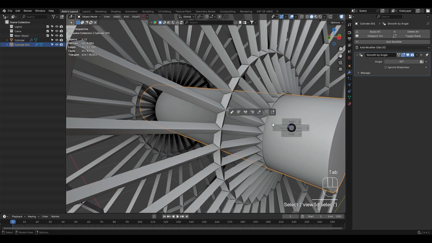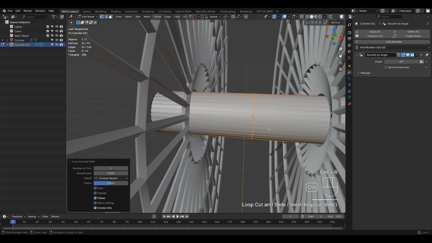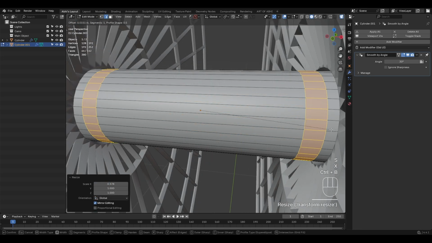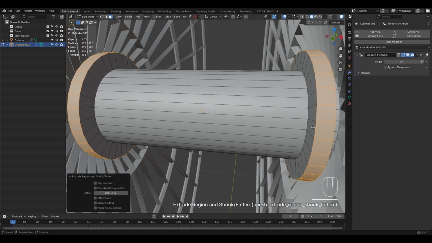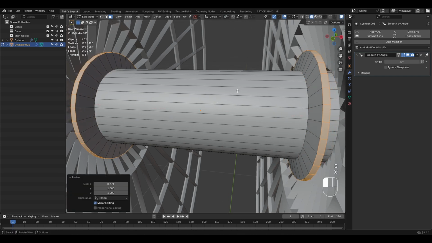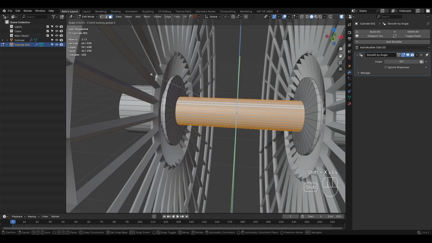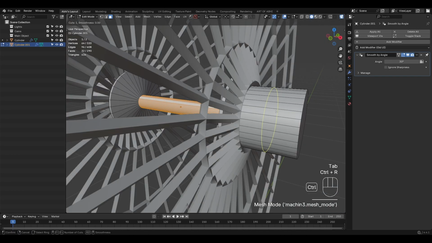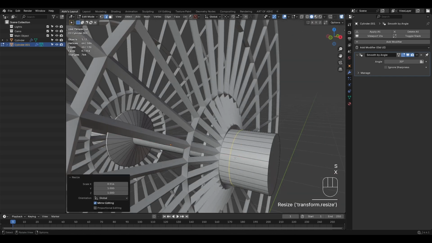Now select the motor cylinder and move to edit mode. Press Ctrl R to add a loop cut, then press Ctrl B and add some segments like this. Then select both of these faces, then right click and choose extrude faces along the normals. Then change the transform pivot point to individual origins and scale it on the X axis something similar to this. Next select the faces and press Shift X and scale it something like this. Press Ctrl R and add a loop cut on both sides. Then select both side loop cuts and move these edges like this.